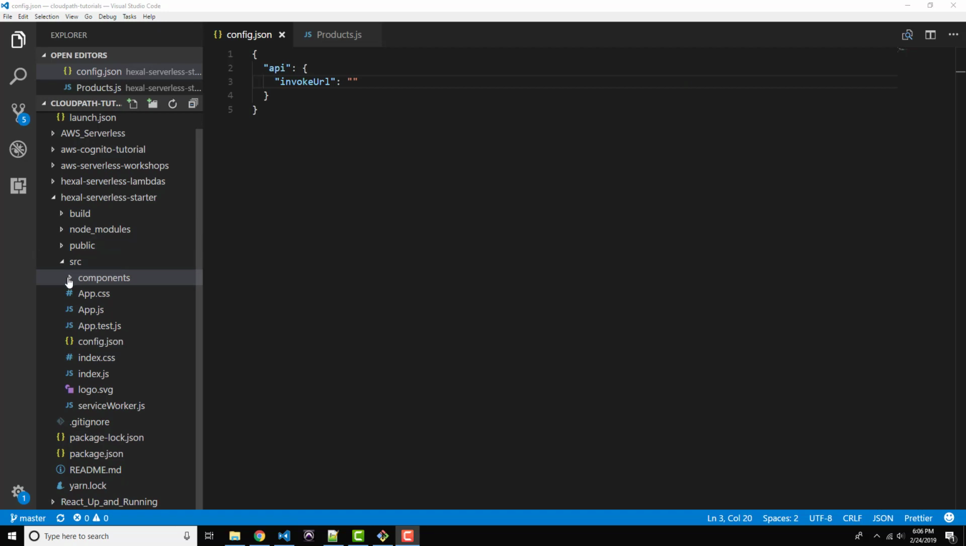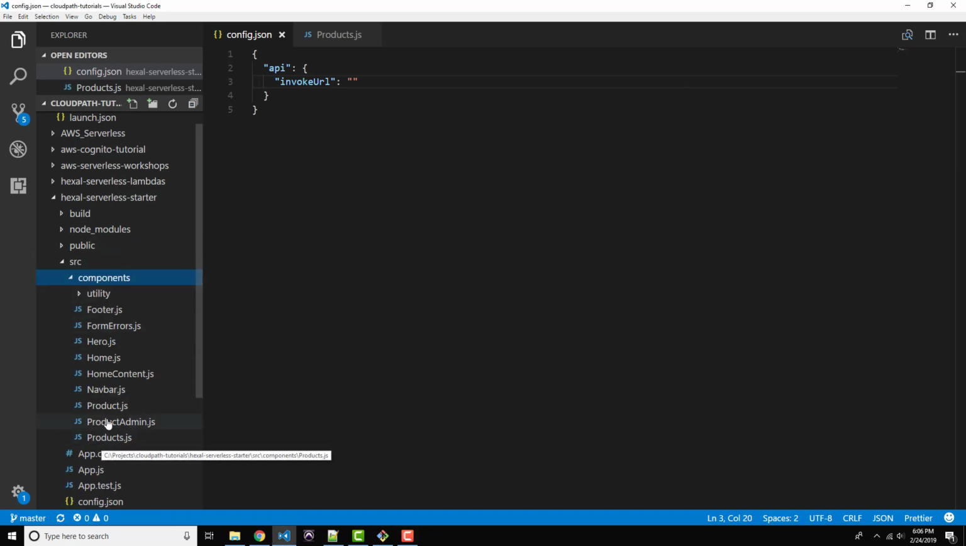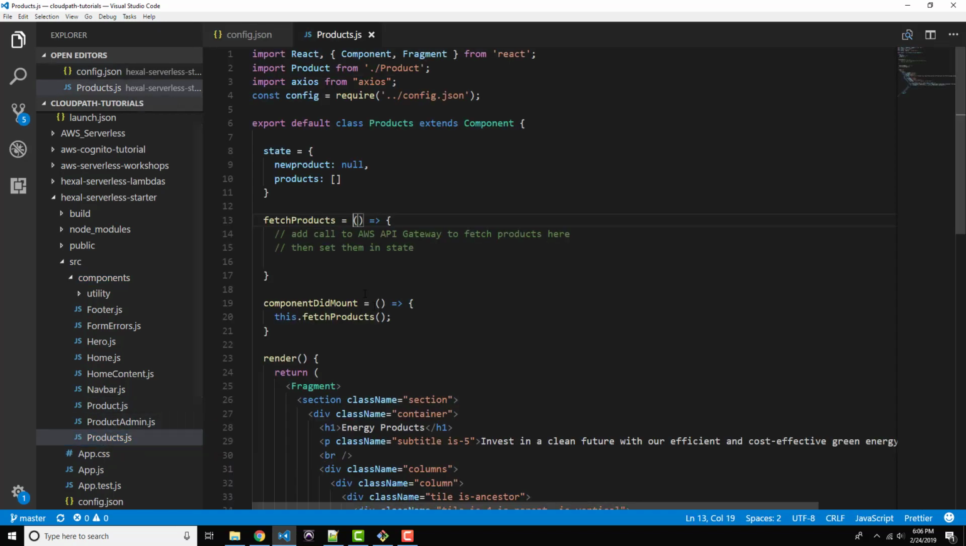All right, and let's expand the components folder, and we're looking for products.js. Not to be confused with product.js. So let's open products.js. Now a quick explanation of what's going on here. We have componentDidMount, which is a React lifecycle method, and any code inside here will fire when the component's initialized, so right after startup. And we're doing a this.fetchProducts, and here is where we'll start to add our call to API Gateway.